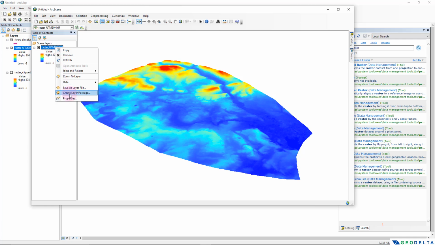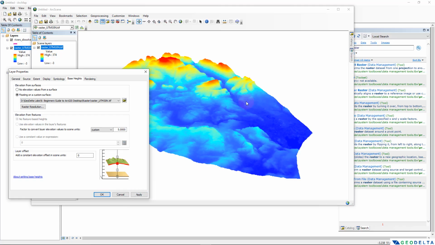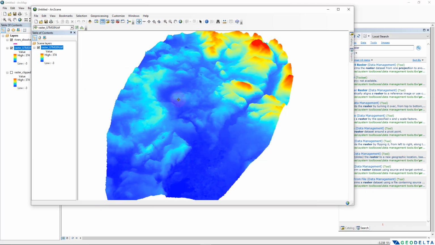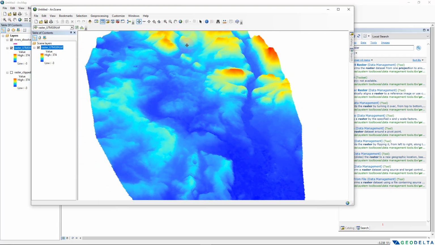So I'm going to go back to properties again, and I'm going to increase this factor to convert the layer elevation values to scene units by, let's say, 5, just to test. Yeah, now you can see that it's vertically exaggerated the Z values, and now you can see the clear-cut rivers. If you want to visualize this with the perspective of a watershed, you can see that the water will flow into this side, and from here the water will flow into this side, into the river.